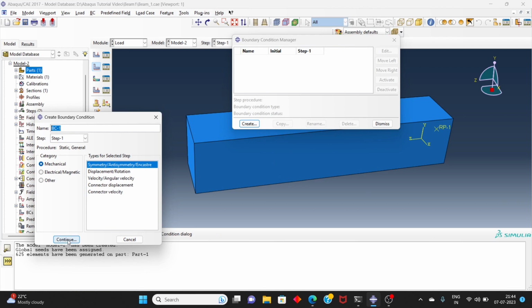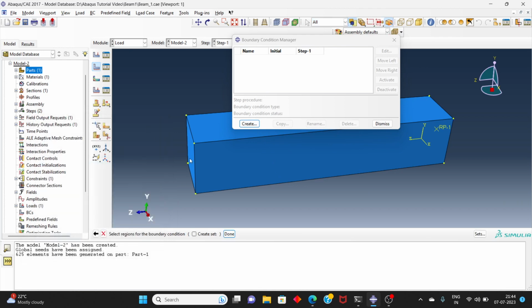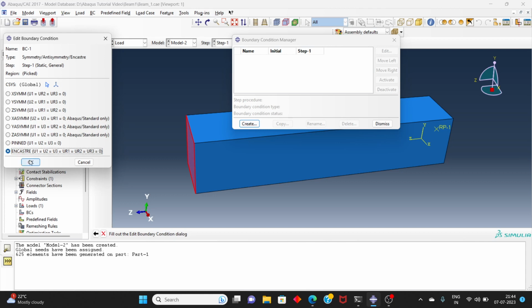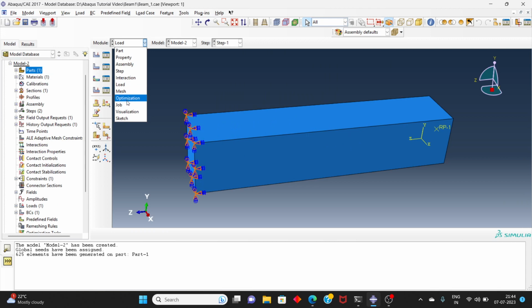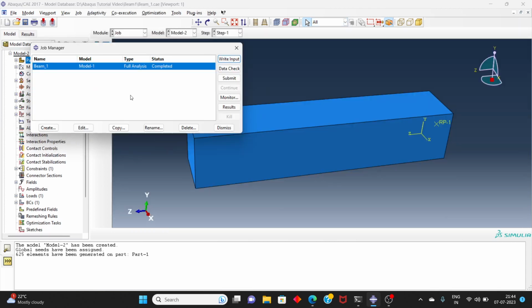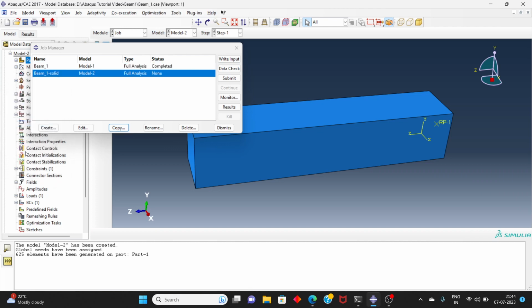We'll keep it unchanged because we have been following the same thing so far. Encastre. All right, so I think the model is ready. So this one, the previous model, let's copy it. We made this model in Model 2, right? Beam 1 solid model. Let's call it beam 1 solid. We'll see what exactly happens.